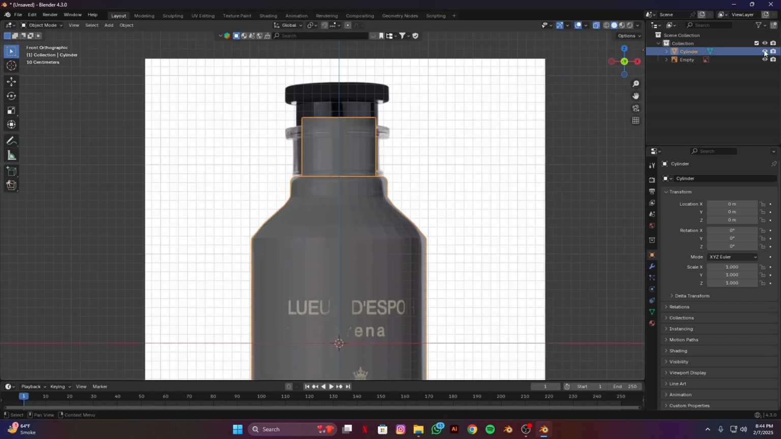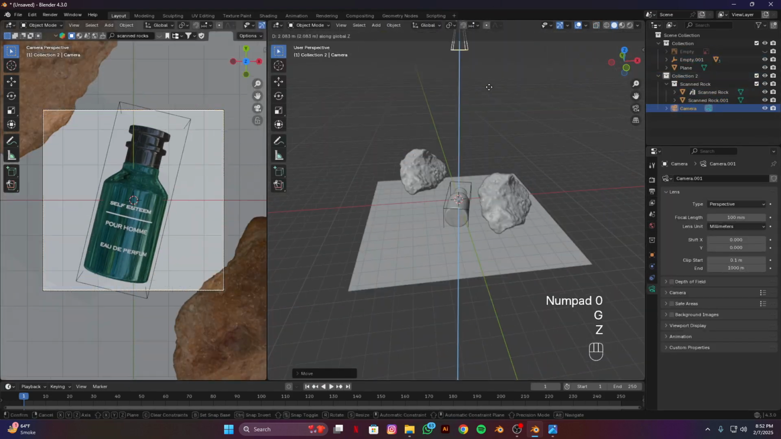Today we are going to model this perfume bottle, then we are going to create a cool environment for it.